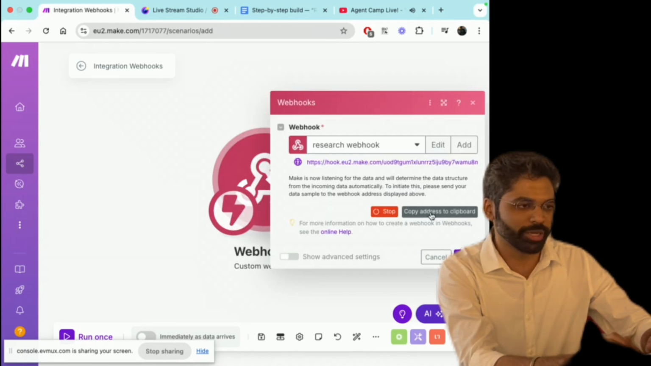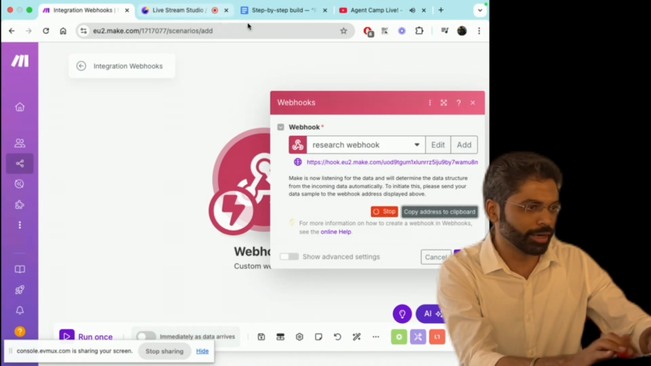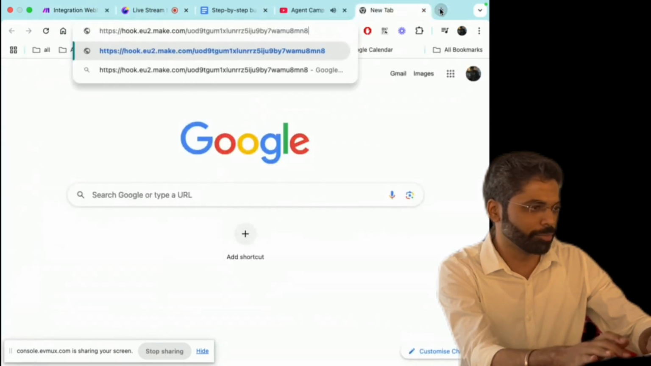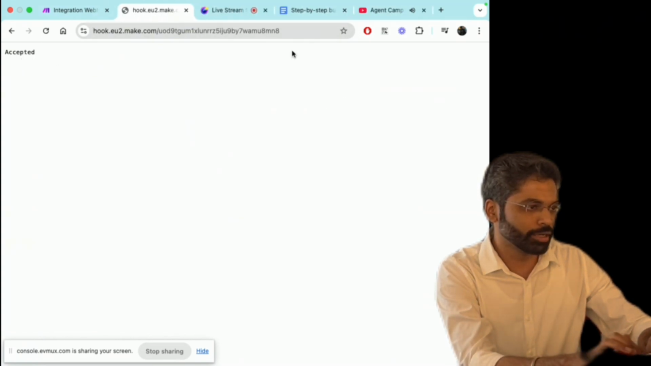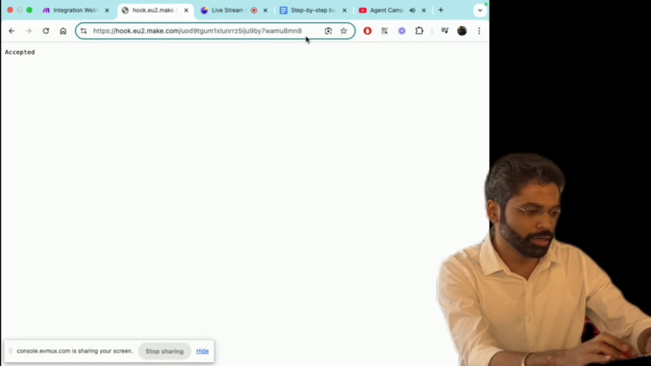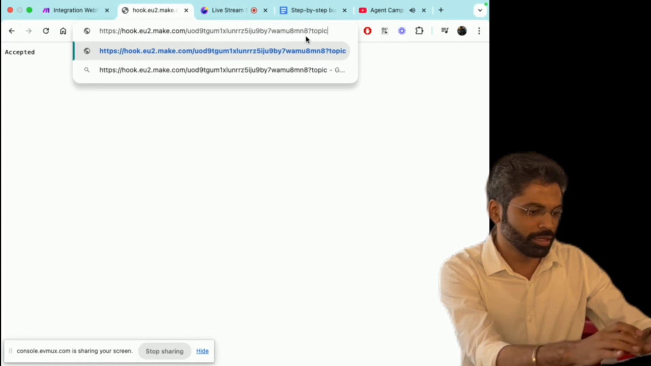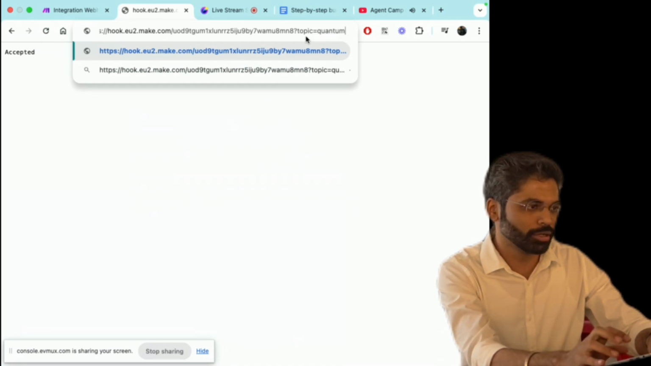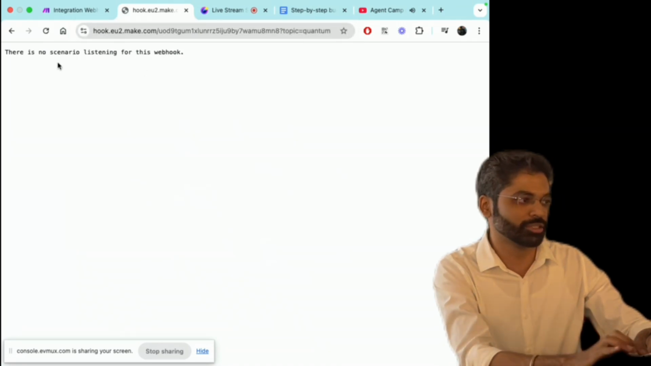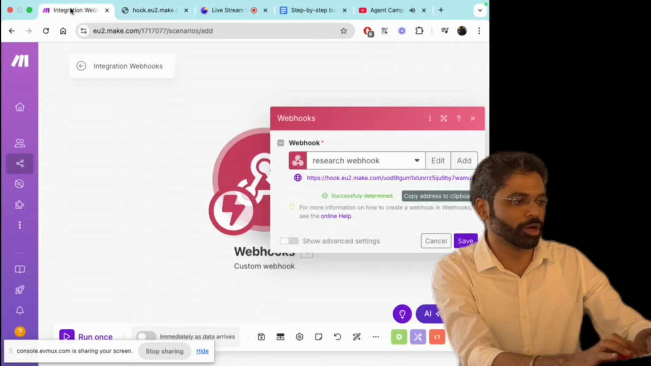You can just click on copy address to clipboard and open a new tab and press enter. Once you've done that, you will see it says accepted. Alright, and what I want you to do now is add a question mark towards the end, and let's add topic equals quantum. So it's a way of giving a topic to the webhook, and let's enter this. And it says there is no scenario listening for this webhook because we haven't run this. So we need to save this first.